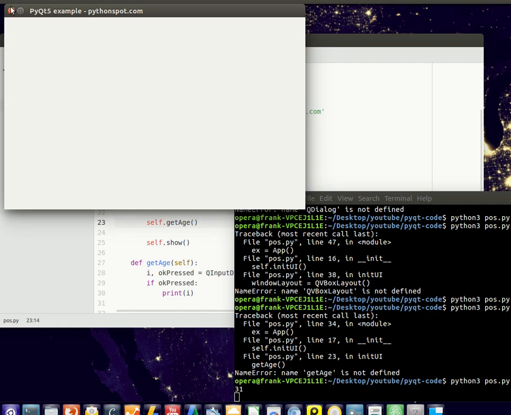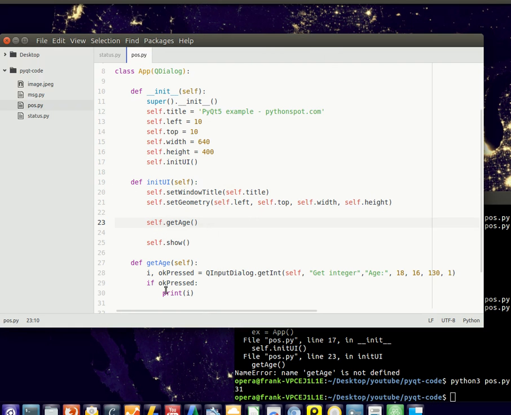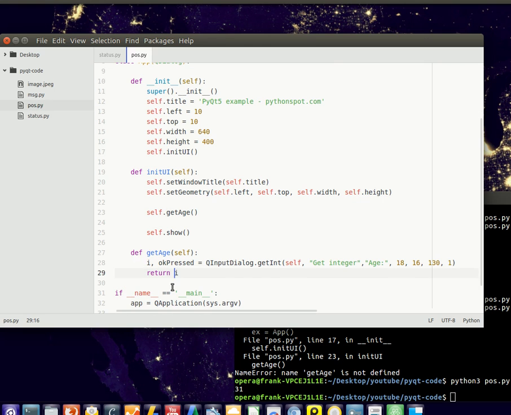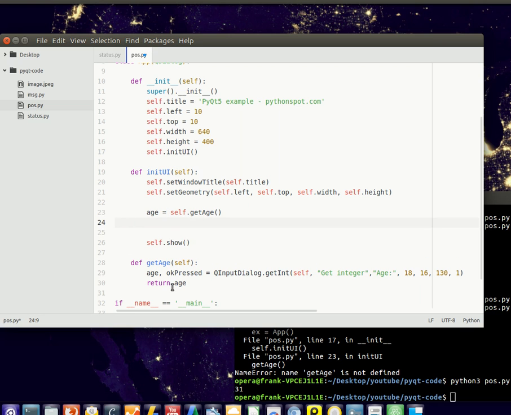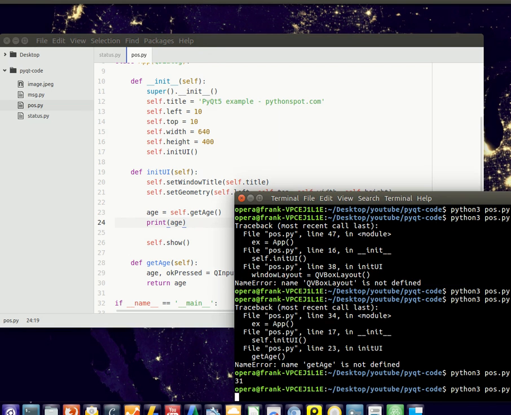So this actually returns nothing, and you want to return that value. It's called age, and you can also verify that OK is pressed. So maybe somebody presses cancel. Let's ignore that for now. So that's how you store the value returned from the function getAge, and you can output that to the screen or whatever you want to do with it.